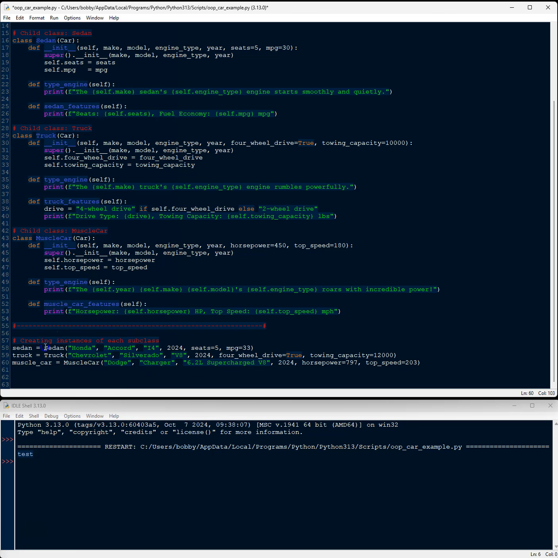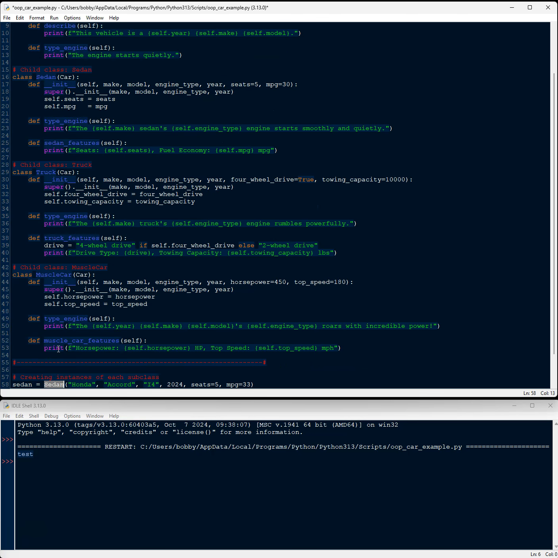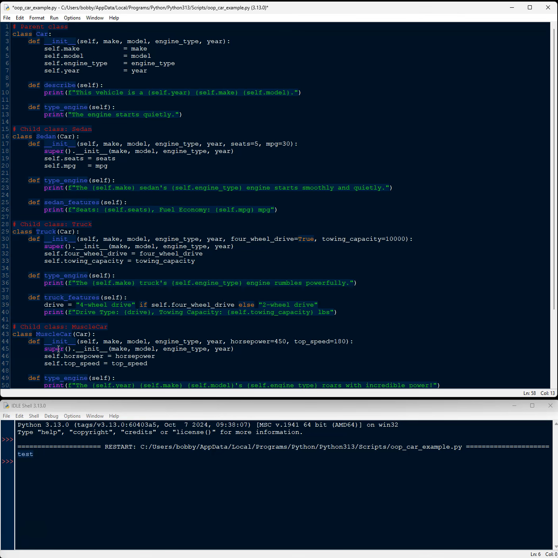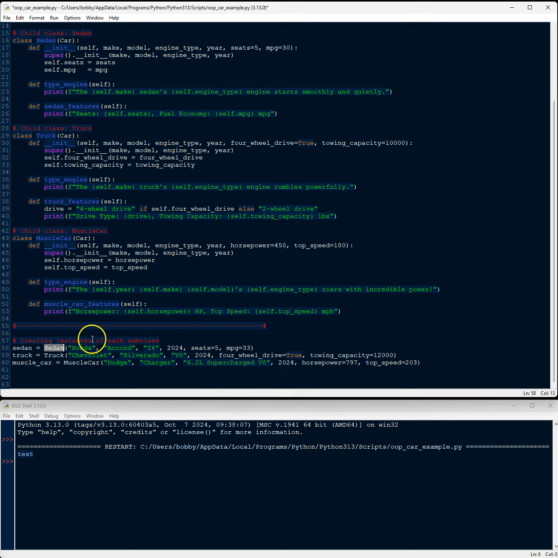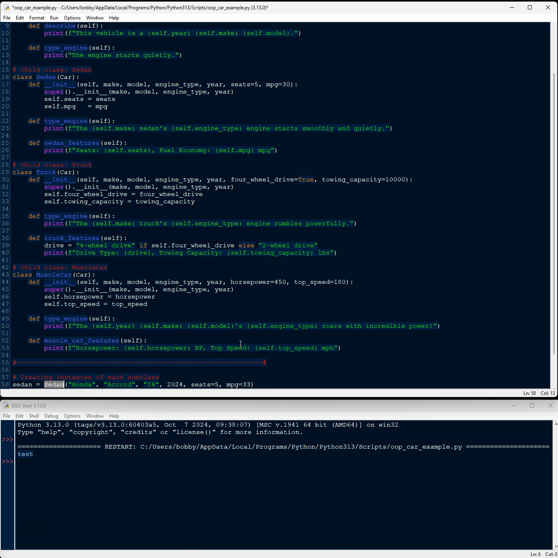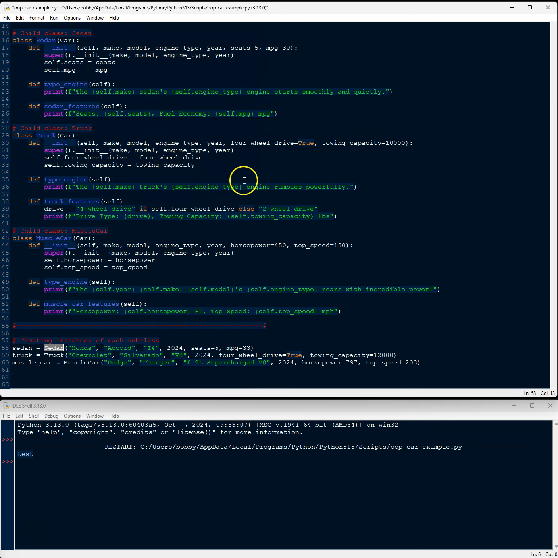All right, so now we have creating an instance of each subclass, and we have sedan, which is assigned the sedan. Now this part right here is taken from the sedan class. So that's what's happening. We're calling the sedan class from up above right here on line 16, and we're passing it the parameters: Honda, Accord, i4 224, seats equal 5, MPG 33. The sedan class, let's see what it looks like. Seats equal 5. Probably don't have to put in the seats equal 5.